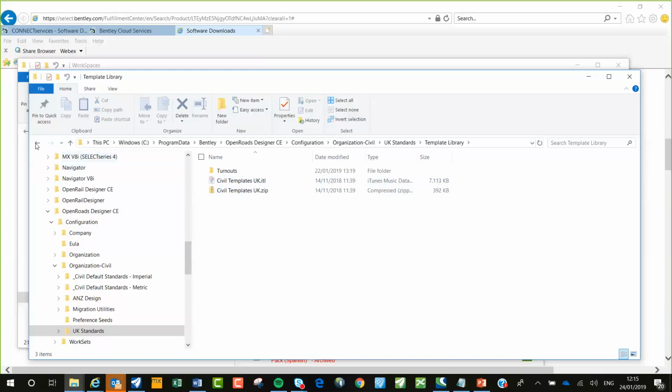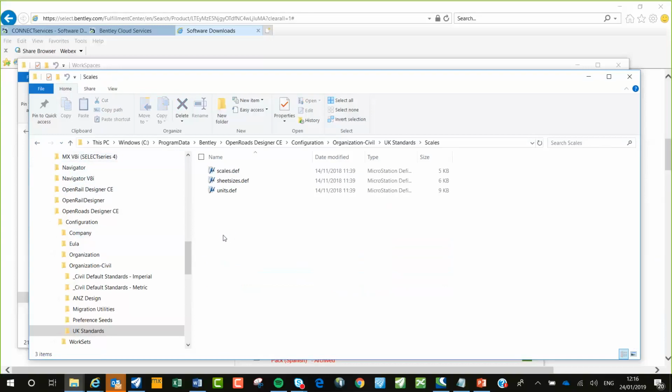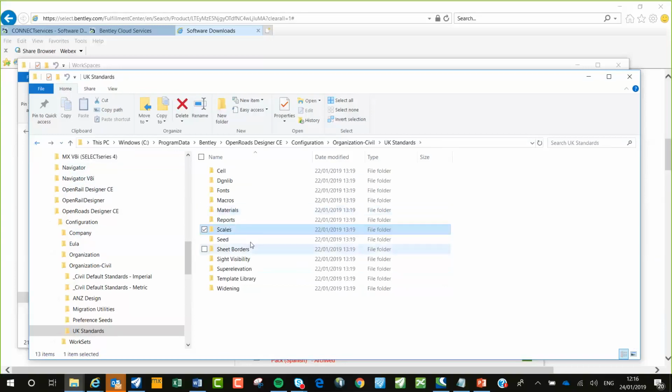There's a few other bits and pieces which I'm not going to go into in a great deal. Widening: we've created widening rules for the UK, and also there are some scales which we've included which are specific to UK requirements. So for sheet sizes we've only included A0, A1, A2, A3, and A4, and also scales. The standard scales in the training and work training and examples workspace didn't include 1 to 1250 and 1 to 2500, so we've included those as well.